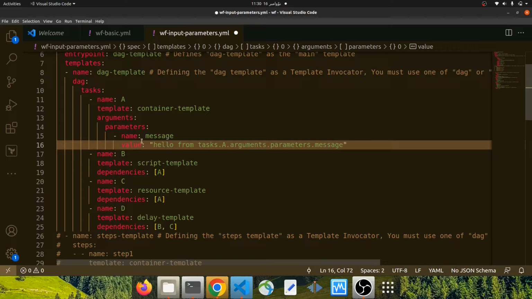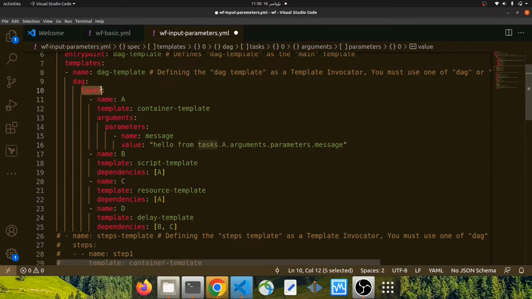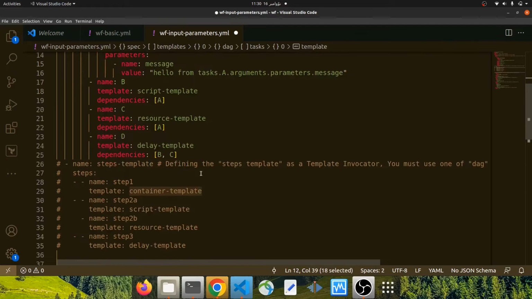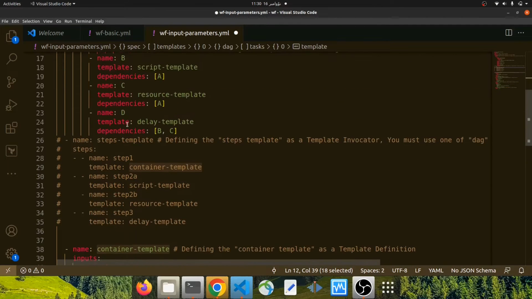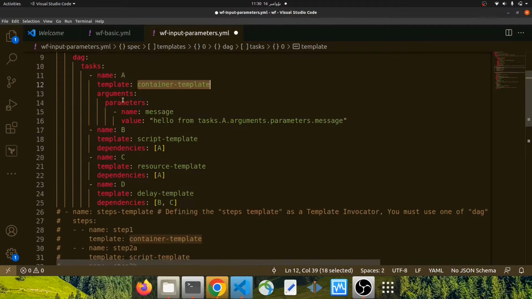I mean that I'm reading the value from tasks.taska.arguments.parameters.message. So I'm defining the value when I'm calling the template. So I comment out the value from here and I define the value here.